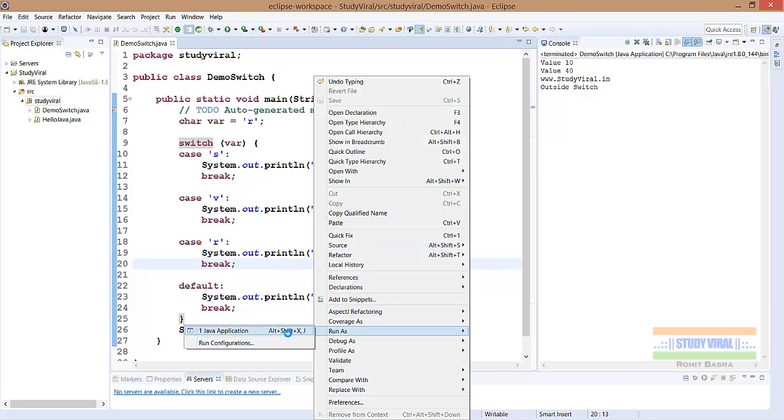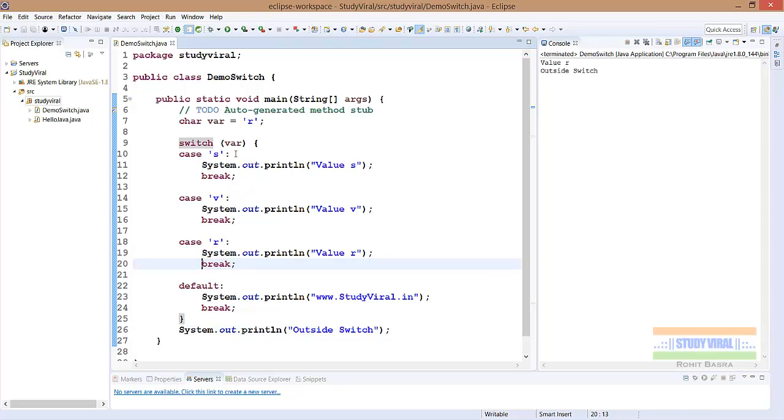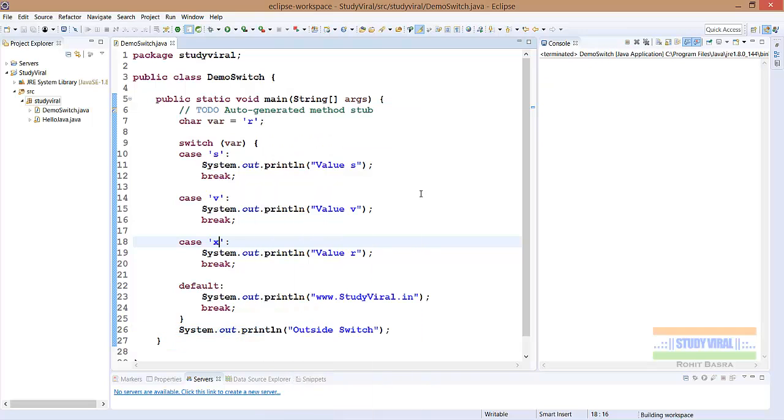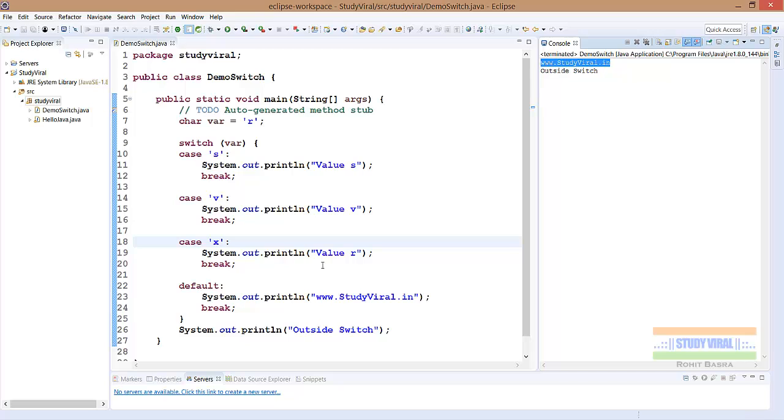Again execute this code. Now in this case it skipped the first 2 cases and accepted the matching case, and after that the System.out.println will execute and the break statement takes the execution outside the switch case. Moreover, we can also use some other things. Suppose none of the cases match over here, then what happens? The default case will execute, and after that the last statement of the code will execute.